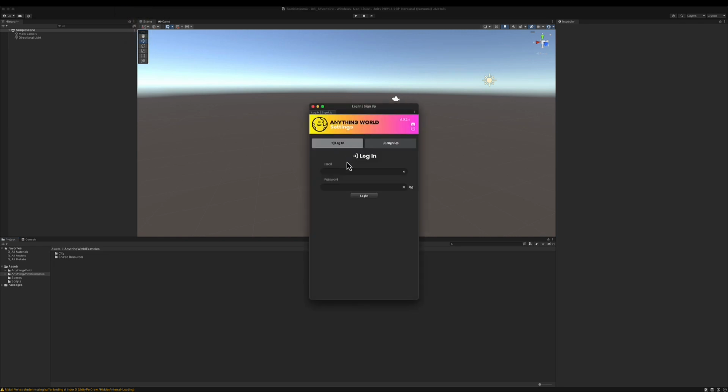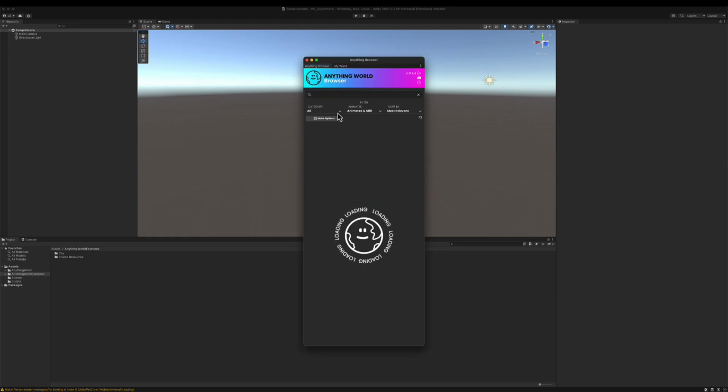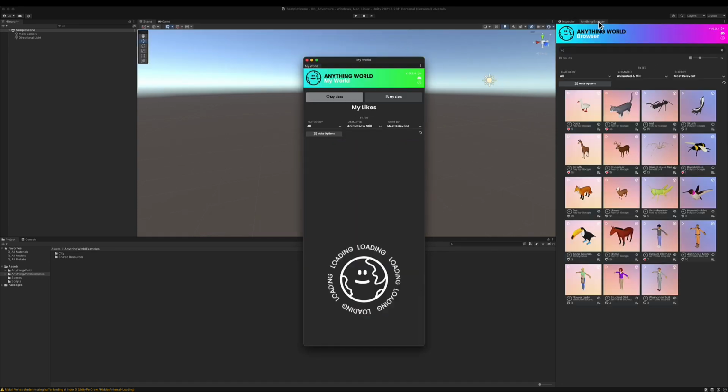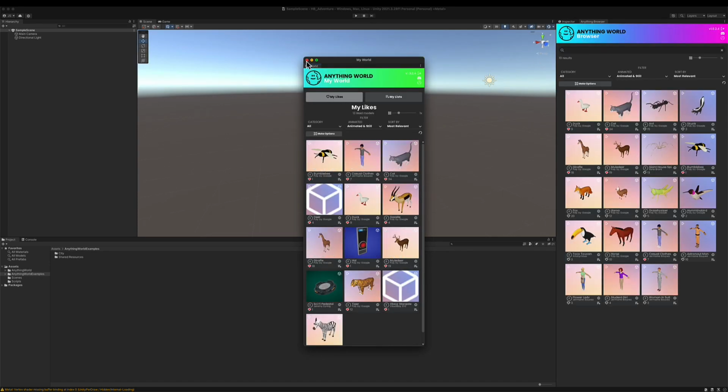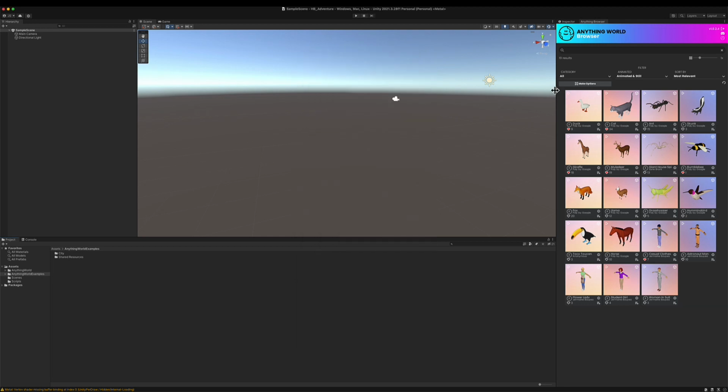I can access my Anything browser. I'm going to log into my account. And I'm going to dock it in my Inspector. I can close the second one.